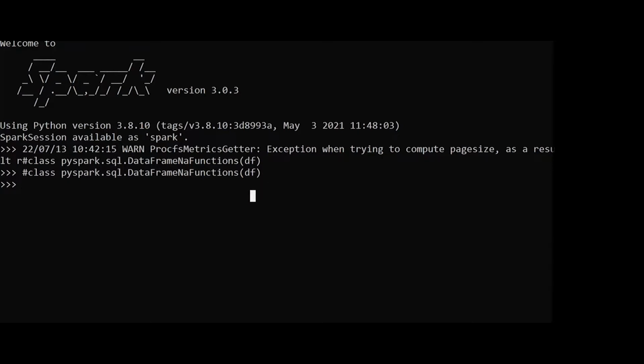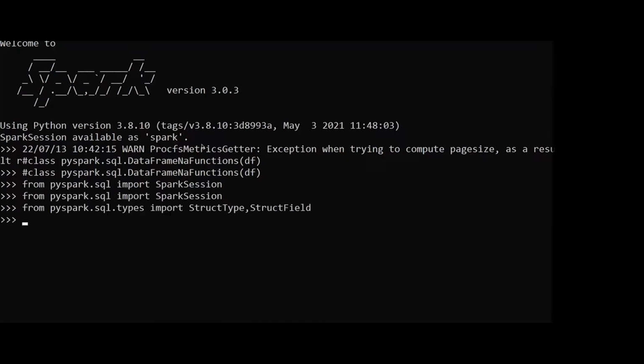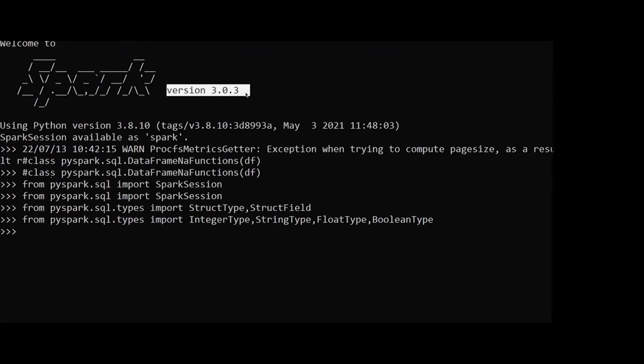So first we have to import the Spark session for any Spark program. So we imported the Spark session. Now I want to have data for our example. For that, I'm going to import StructType, StructField, IntegerType, StringType, FloatType, and BooleanType. So we imported all the libraries that we required. Meanwhile, I just want to mention that I am using version 3.0.3.